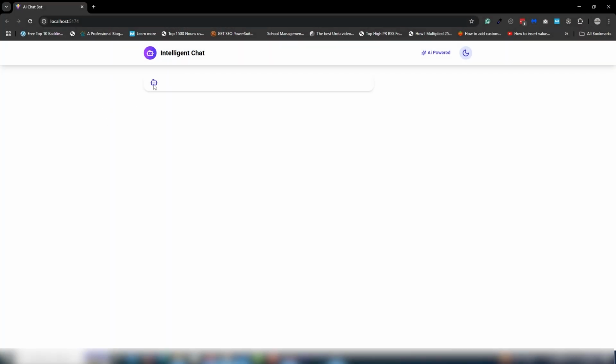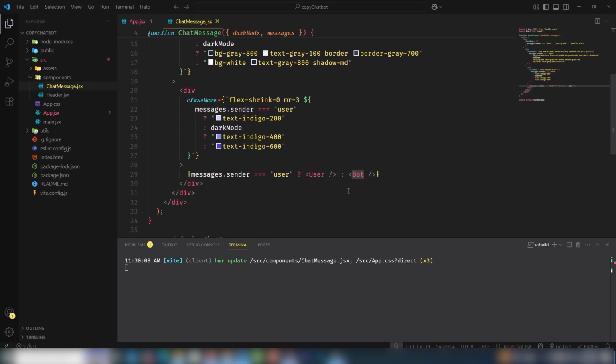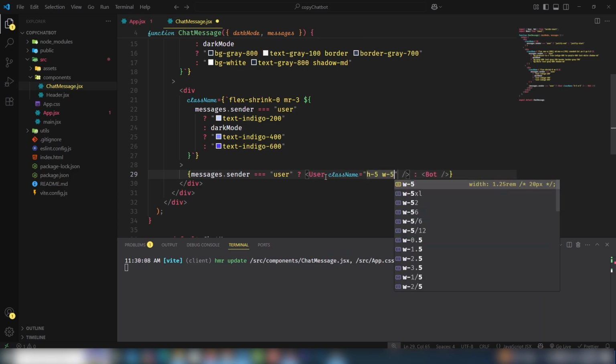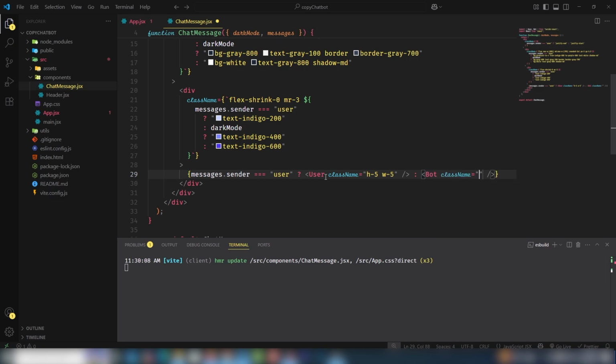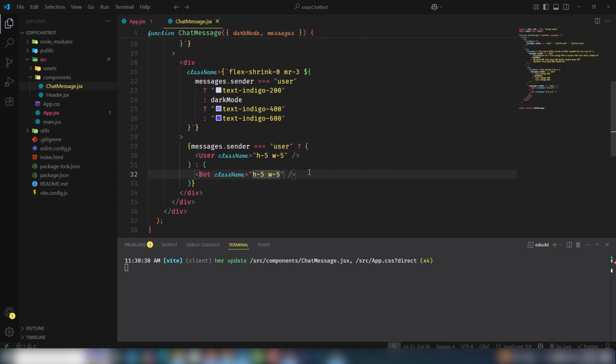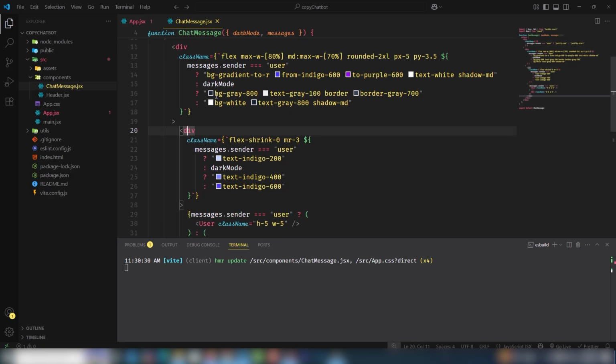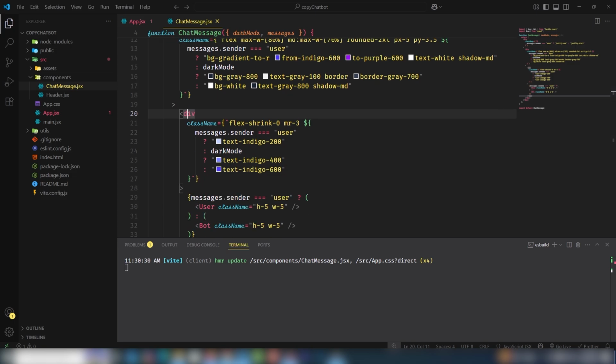Yeah, as you can see, the bot has appeared. When you change it, it is changed, right? And yeah, I need to add the classes, height 5 and width 5, and same thing I'm going to use there, height 5, width 5. Right, so that's it for this section. Outside of this one, basically I'm going to find the flex-1, where it is.